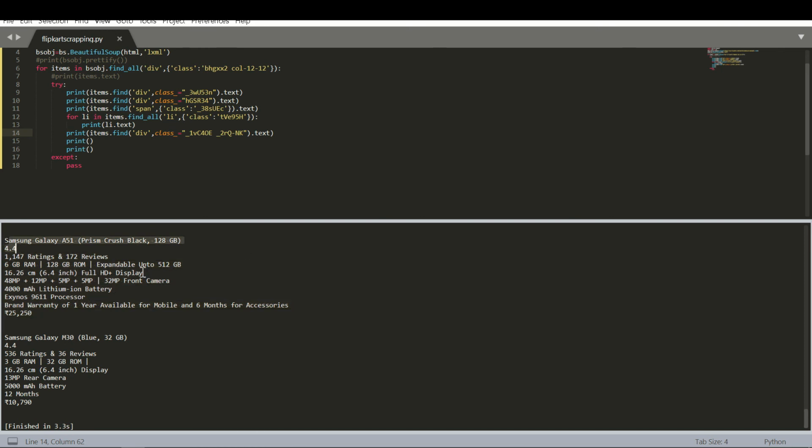As you can see here, all the documents are coming out perfectly. There's the name of the phone, the rating, then the descriptions and reviews, then the specification about the phone, and then the price. So it's working quite well.